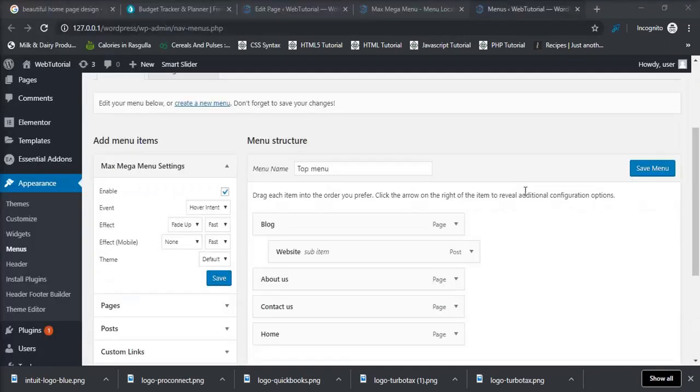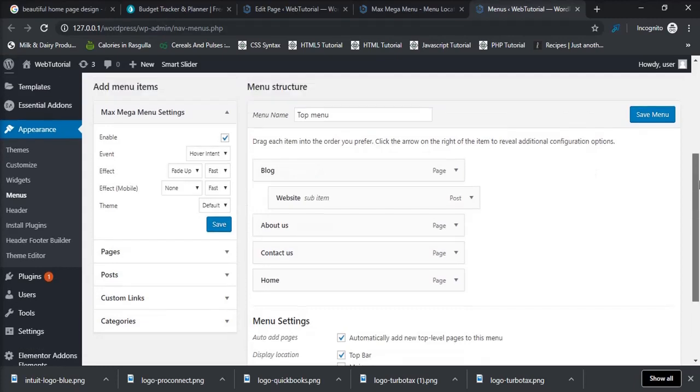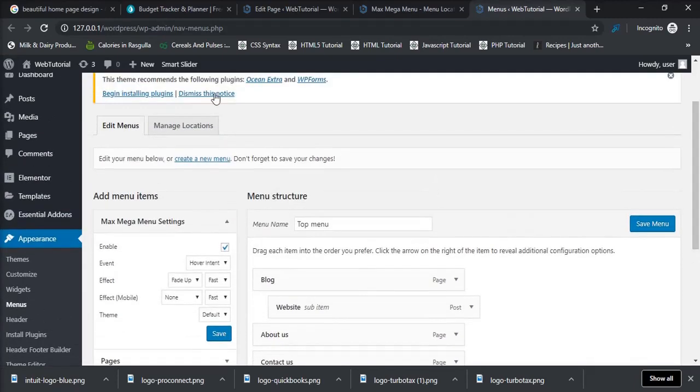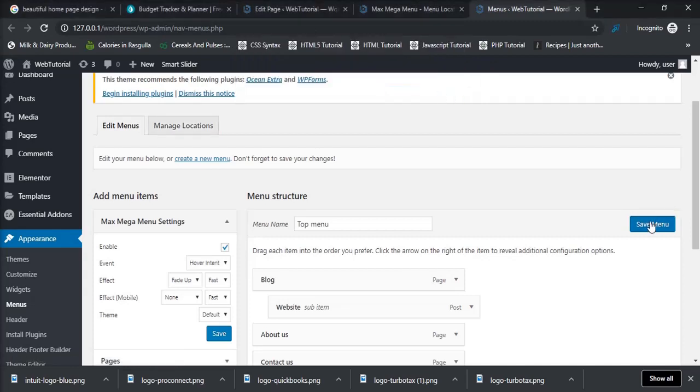Create a header. All you need to do is go to Appearance in your dashboard, click on Menu, and then add the pages, posts, custom links or categories over here. If you want to manage locations, click on this. Sorry, I have to save this menu.